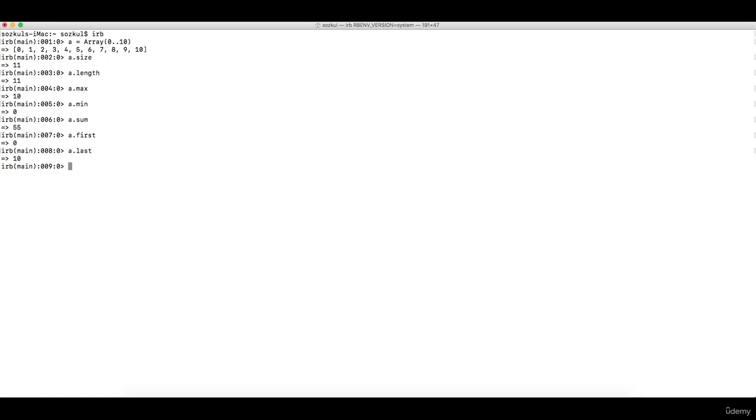Arrays are mutable objects, so we can change items. append is the method that adds an element to the end of an array. a.append(1). And yes, 1 is at the end of the array. The count method returns the count of the number of items in an array. So a.count(1) shows 2 because there are 2 items as 1.